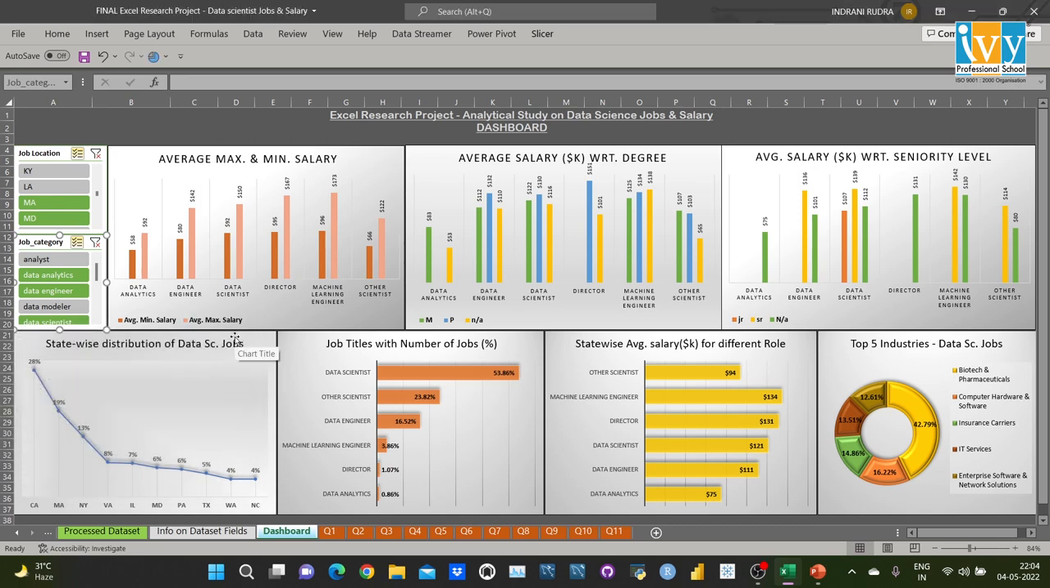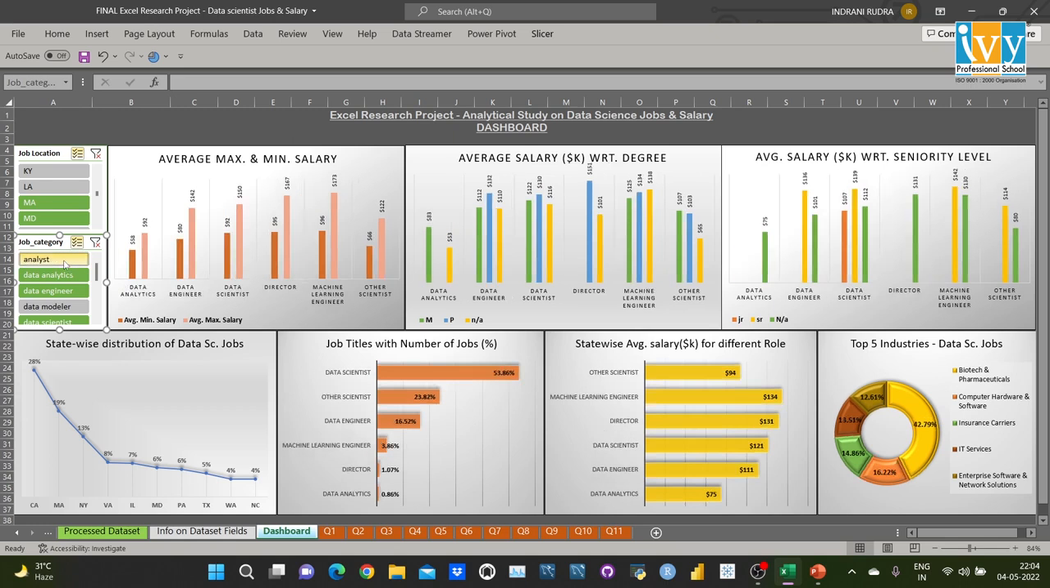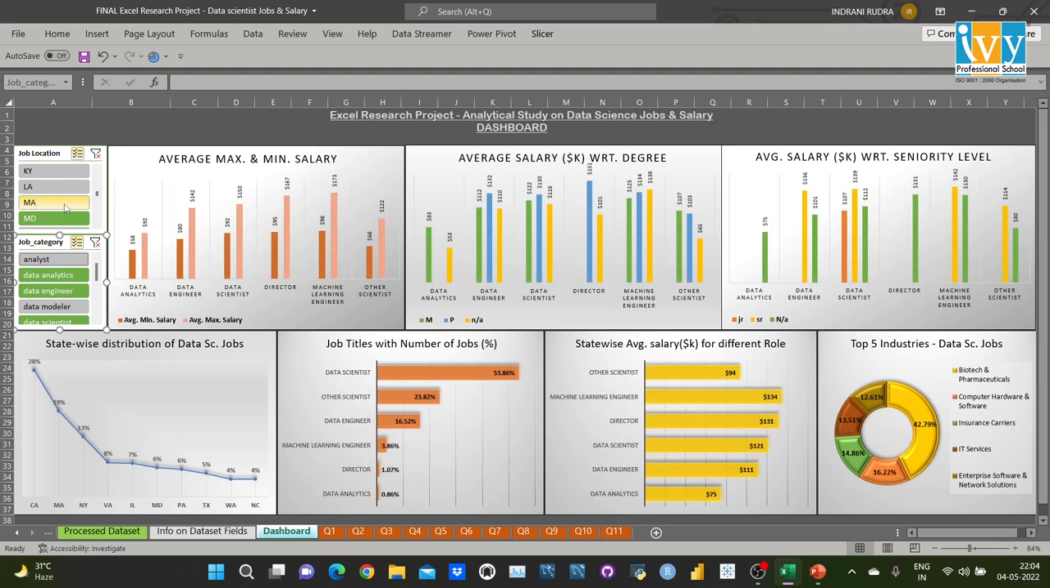As I have already done that, you can see if I select or deselect any option on this slicer, the dashboard will change accordingly. That's why it is called a dynamic or interactive dashboard. It combines all the outcomes into a single interface for a quick and detailed overview. Now, as we have taken a look at the dashboard, let me quickly get back to the PPT.